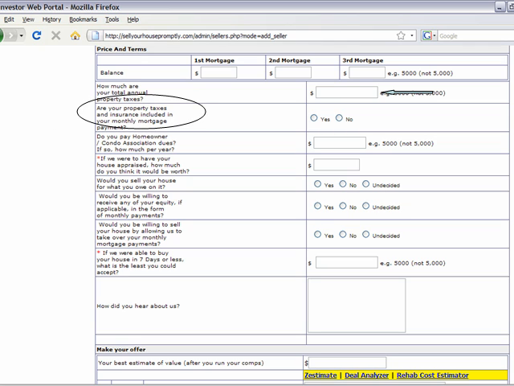Now then you would ask them, are your property taxes and insurance included in your monthly mortgage payments? They would answer yes or no there. And then the next question is, do you pay any condo or association fees, and if so, how much per year? They would fill it in over there.